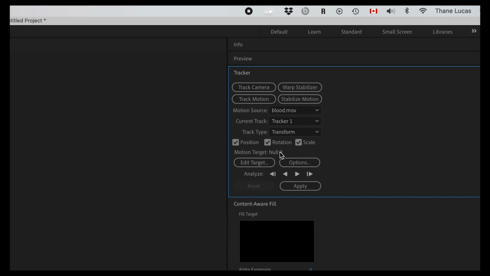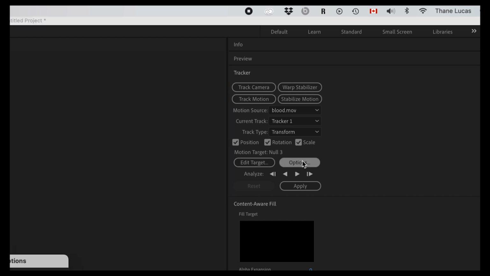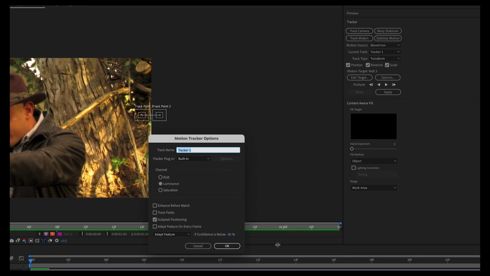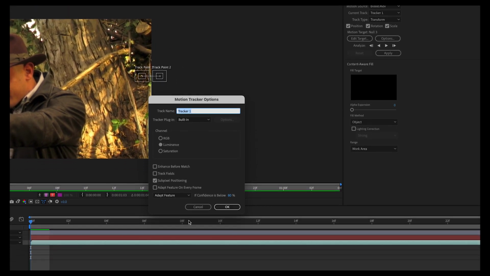So now I have to set up my tracking points. I'm going to click options first, and then we'll back out and I'll show you what the options are. So I have 2 tracking points there. You can see, there they are right there.